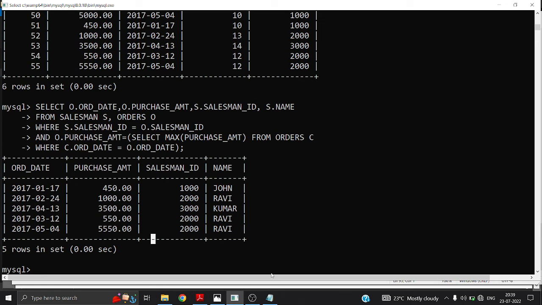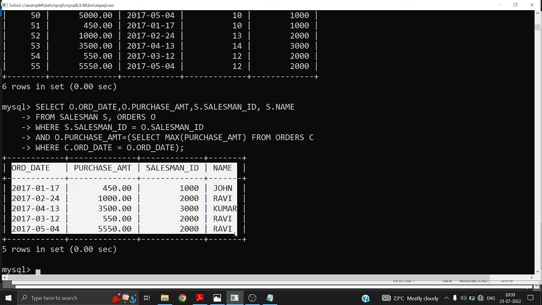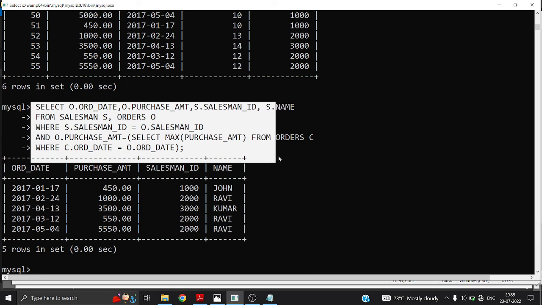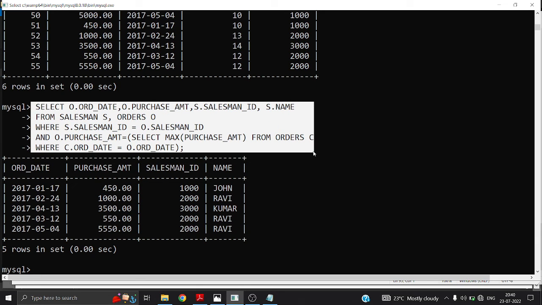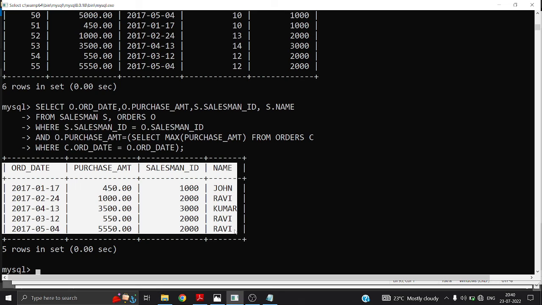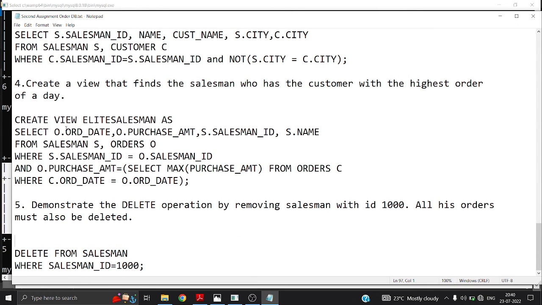Why a virtual table? Every time I want to see the output of this, I am supposed to remember this entire query. I need to type this query, then only am I able to get the output. Instead of remembering this query every time, they introduced the concept of a virtual table. A view is nothing but a virtual table. That means the output of this information we are going to place in a virtual table, and that virtual table also has a name, and we are going to create that table.